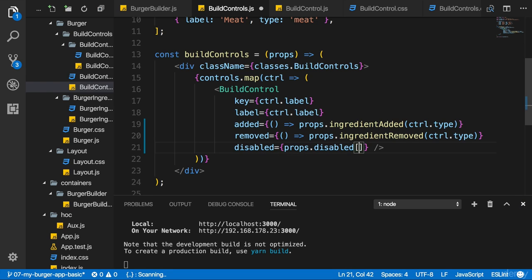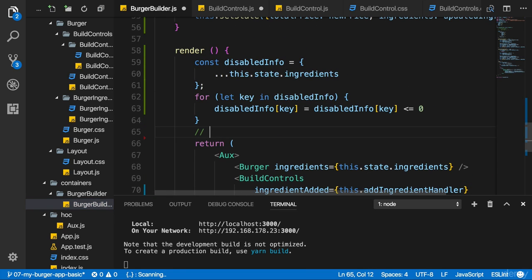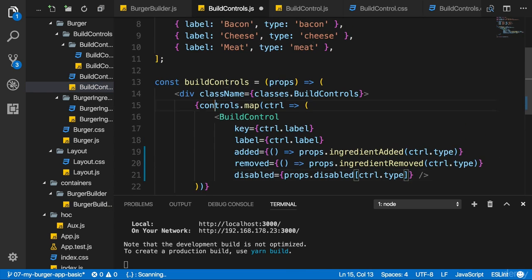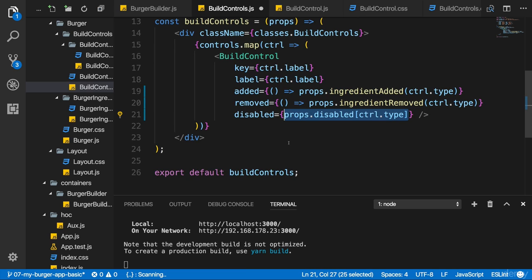And there I now of course want to access the disabled information for a given control type, because keep in mind that the structure of disabled info is basically of that form: salad true, meat false, and so on. So this is what we'll have in this restructured object, and if it's true it should be disabled. So what we need is, we need to access the information for a given type of control, and thankfully we of course know that type in build controls, because we're looping through controls where we store that type, which we also use for adding and removing elements, but here also to access the right disabled info.